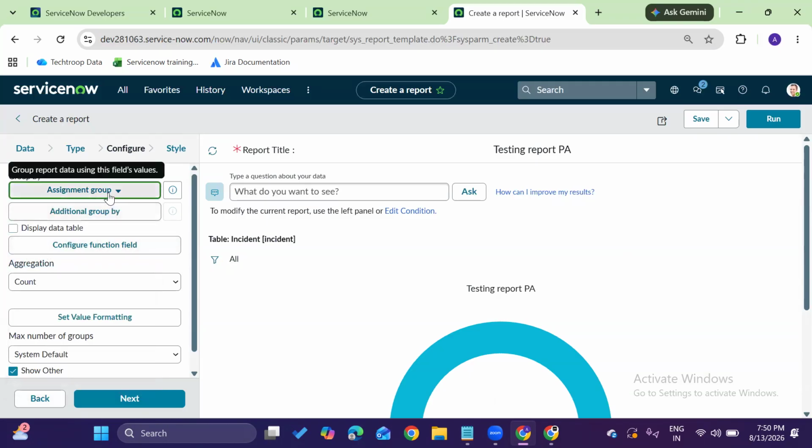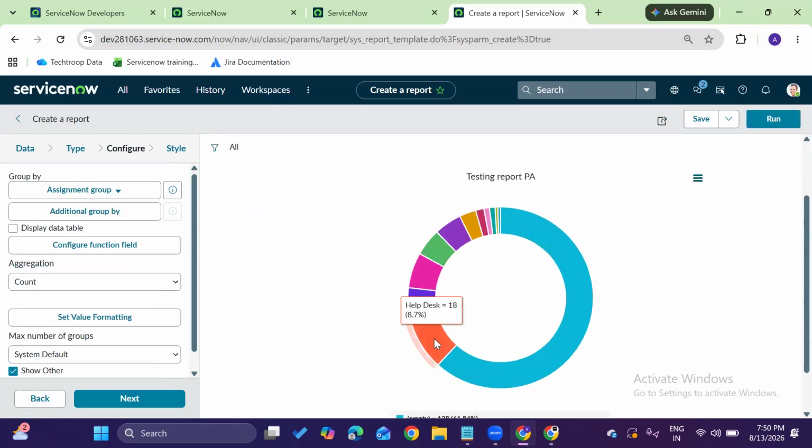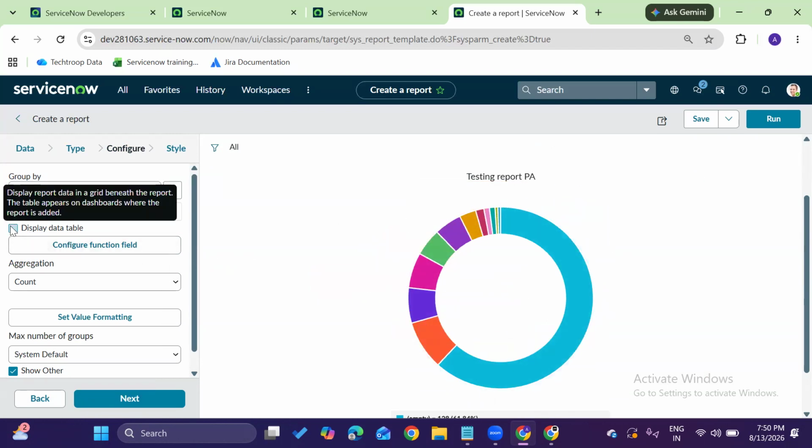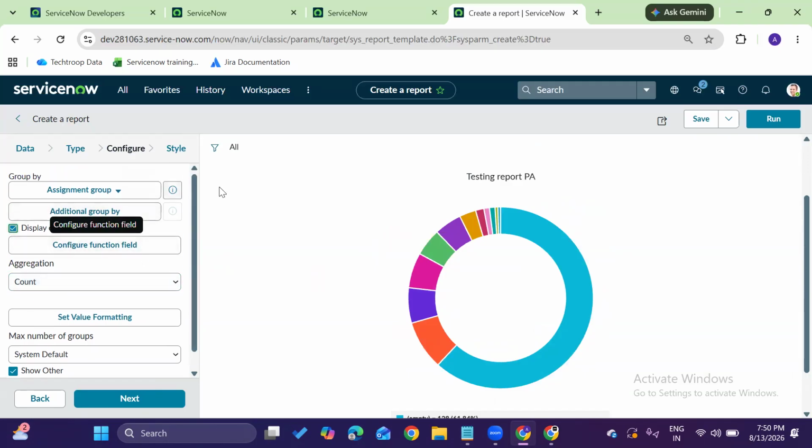If I'm taking the data on assignment group and I run it, here you can see guys, there are different groups. Help desk assignment group we have 18. Empty assignment group we have 128. Okay, hardware assignment group, service desk 13 tickets, like this. So we can see all the data in this way. And we have some out of the box features, display data labels, all these things you can attach. You can also restrict particular data.